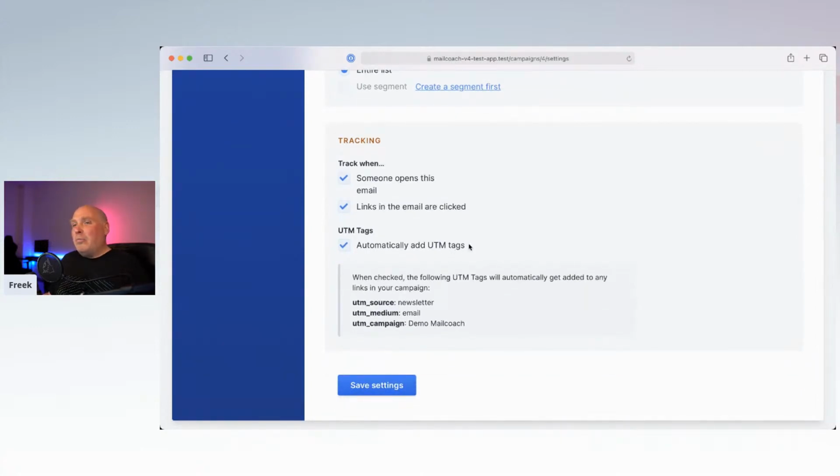And we can optionally also add UTM tags to all links of the mail. Those UTM tags, you probably know them. They get suffixed to a URL, and this allows you to track all clicks in something like Google Analytics, for instance.